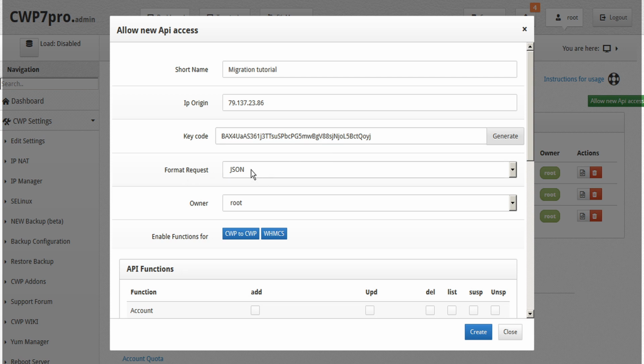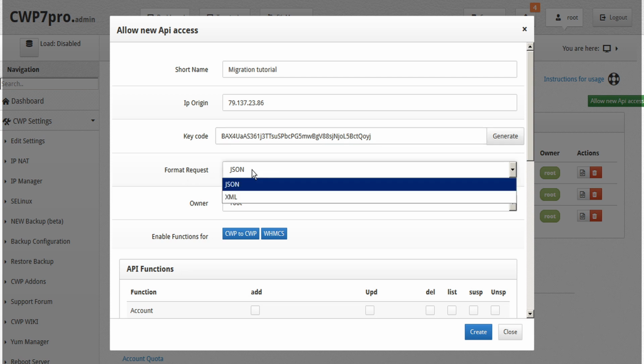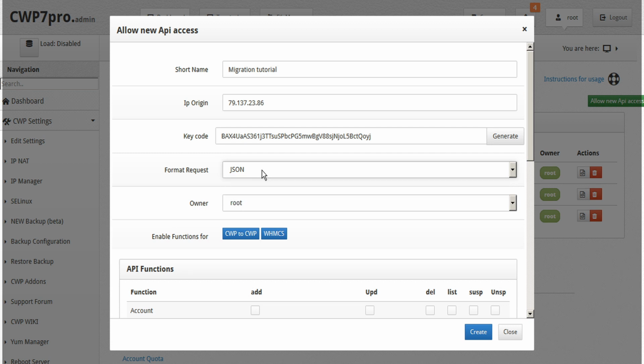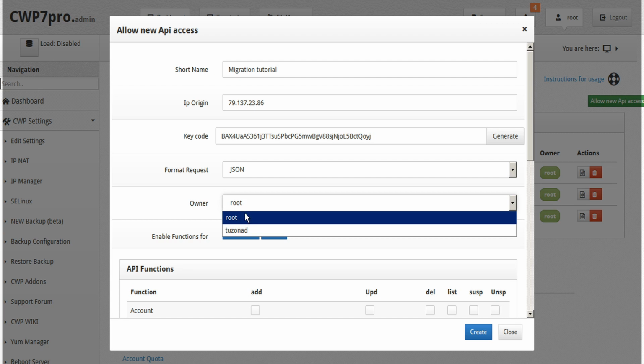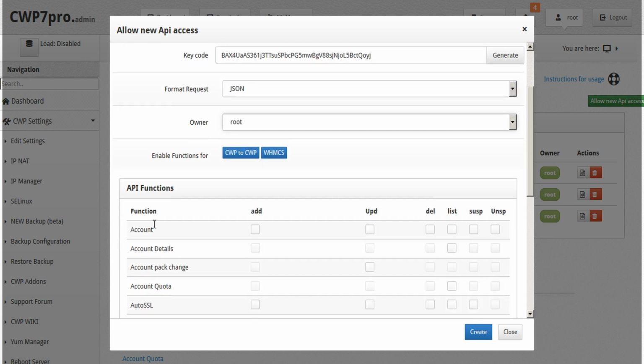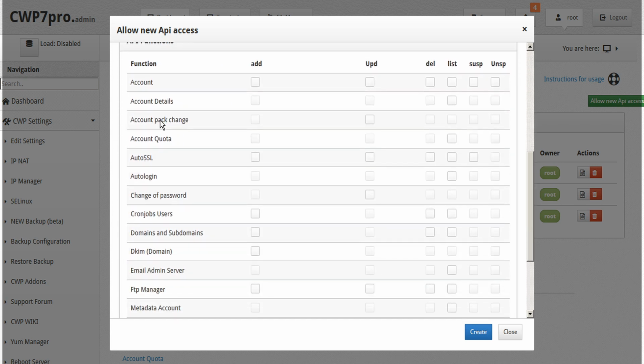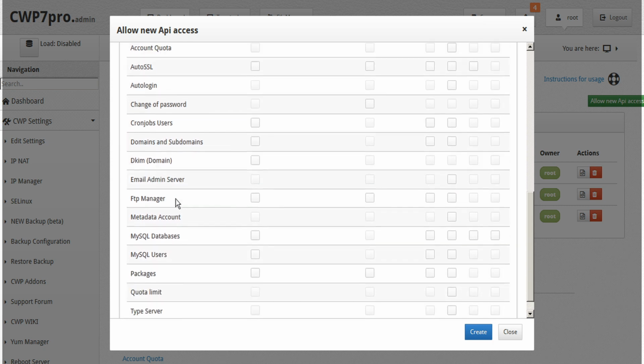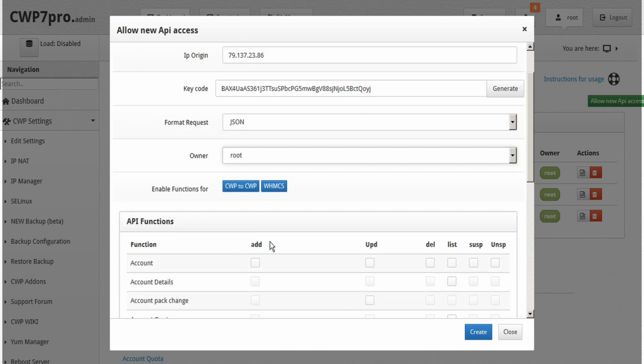For the format request, we have the option to say either JSON or XML. However, for CWP to CWP migration, we should be using the JSON format. So select JSON. And for owner, we need to select a user with administrative privileges. So we'll select root here. And now it's time to add our API functions. And as you can see, there are a variety of functions and modifiers here, including add, update, delete, list, suspend, and unsuspend.